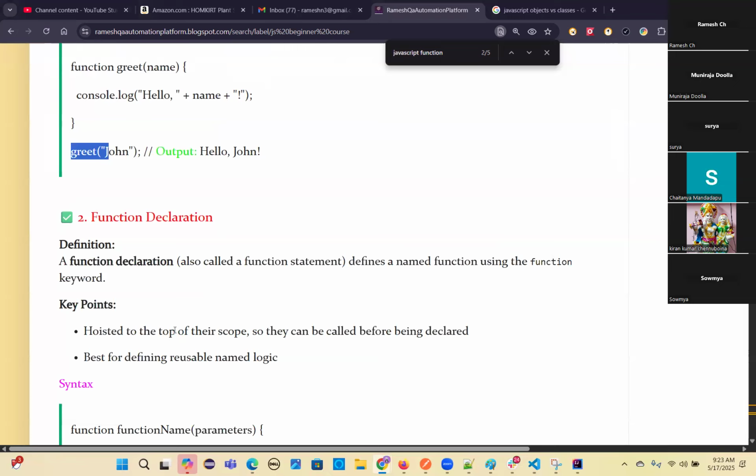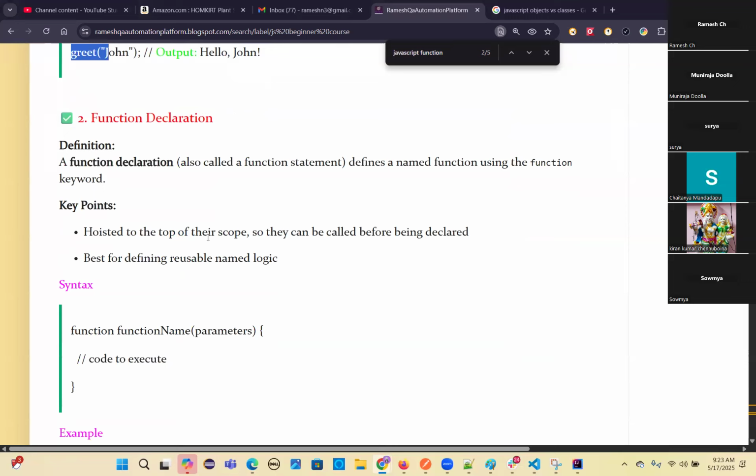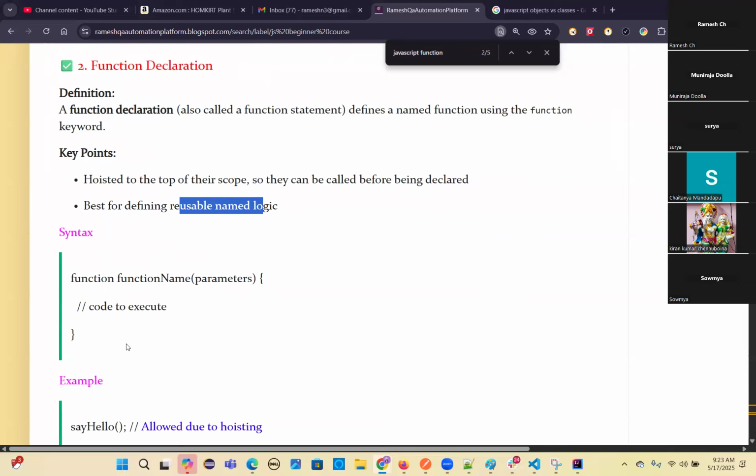So, generally, function declaration: you use the function keyword, and then you give a name. That's what we just saw. This is the syntax: function, function name, and parameters, and write your logic inside curly braces. That's a block, so the function block. This is how you can define the function. They are hoisted to the top of their scope, so they can be called before being declared, and they are best for defining reusable code. That is the purpose these functions are used for.